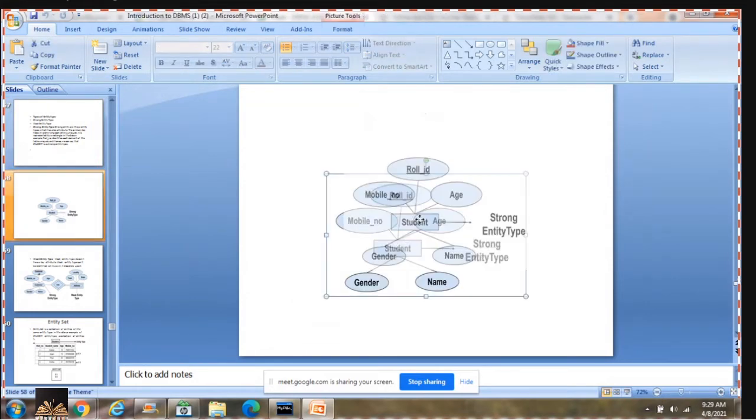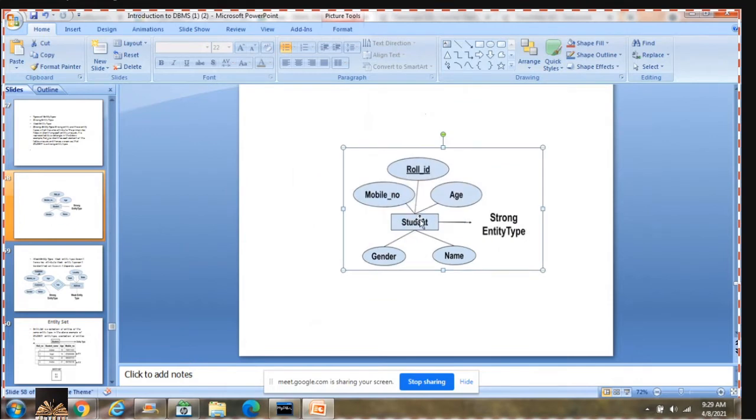I've taken the same student entity, and for that I've taken 5 attributes. Now, I'm terming this as a strong entity because, try to understand, I've got 5 attributes over there: name, gender, mobile number, roll number or roll ID, whatever, and age.